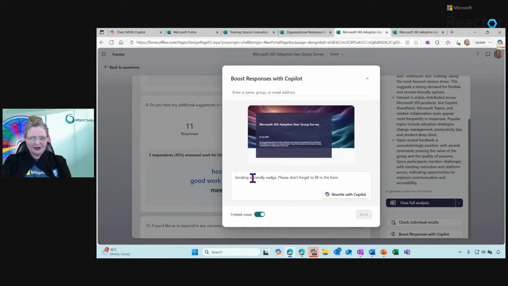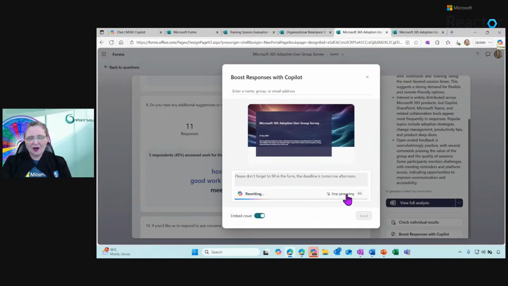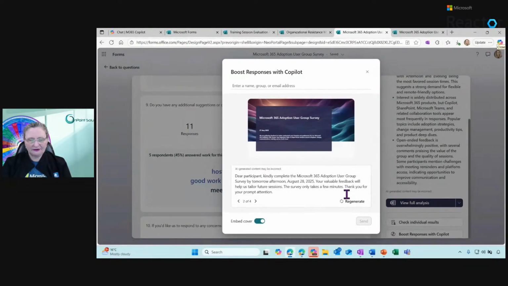to? And you can say, please don't forget to fill in the form. The deadline is tomorrow afternoon, for example. And I can go, rewrite that with Copilot. It'll give me a bit of suggestion: kindly complete before, so it's given an actual date, because tomorrow might not be quite the way to go. So there are different suggestions, 4 suggestions there.